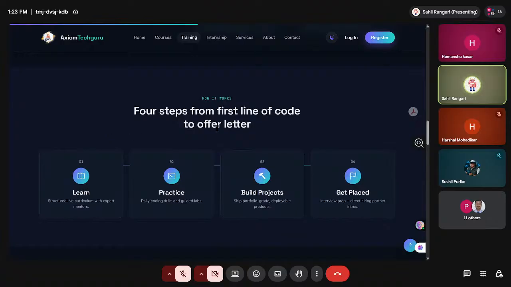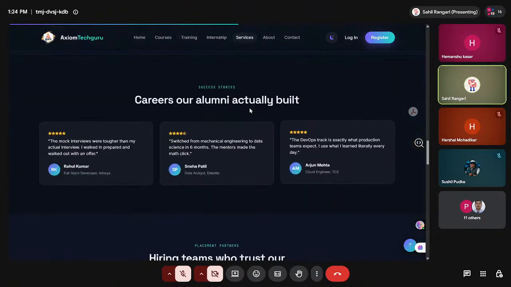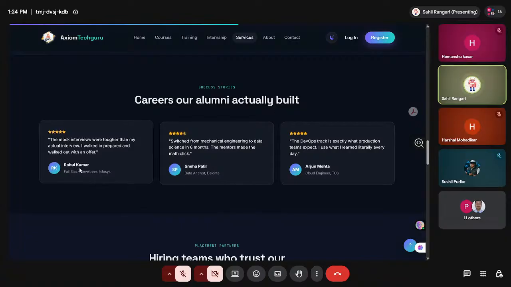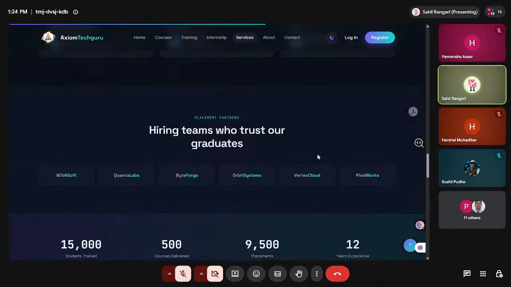Then we have the four steps from first line of code to offer letter: learn, practice, build projects, and get placed. Then we have the section of success stories of careers, where alumni share what they actually built, with their names and their feedback on this platform. Then we have the hiring teams who trust our graduates.